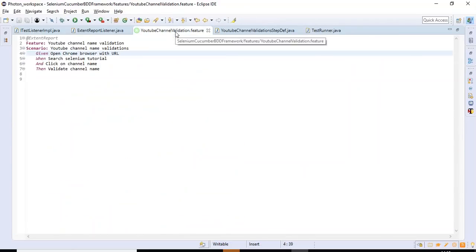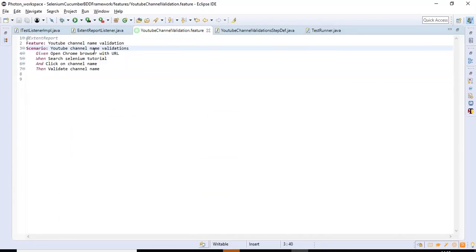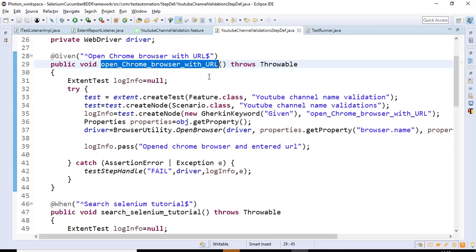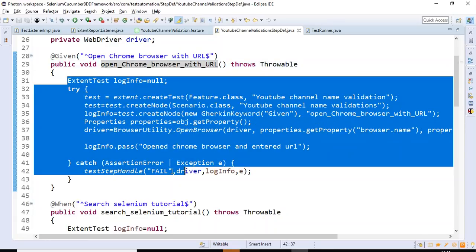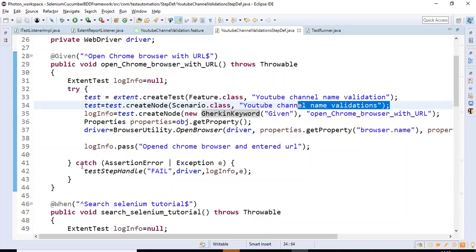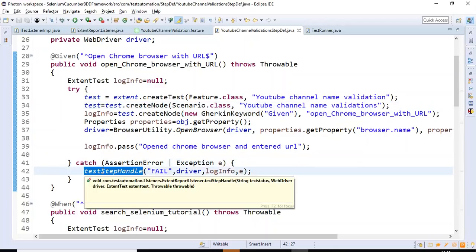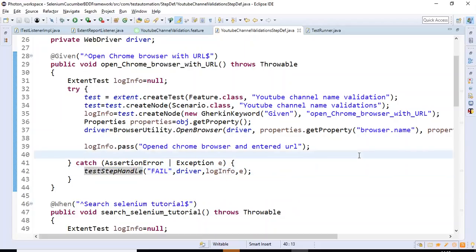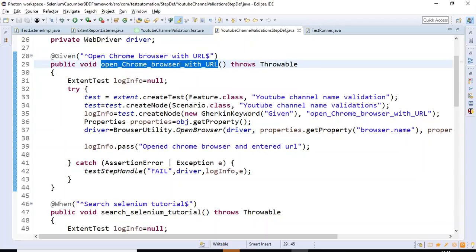After that, we opened this feature file, then we implemented extent report in each of the steps. First we copied a simple template and started creating the feature and the scenario name and all the stuff. And in the catch block we have handled the case where a particular step fails, so it is going to log those exception details to the extent report. So let us verify whether all the step names we have logged are correct or not.